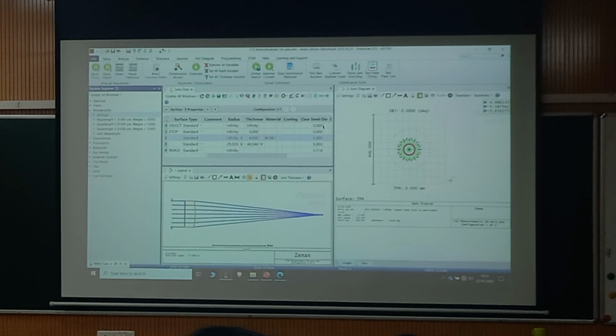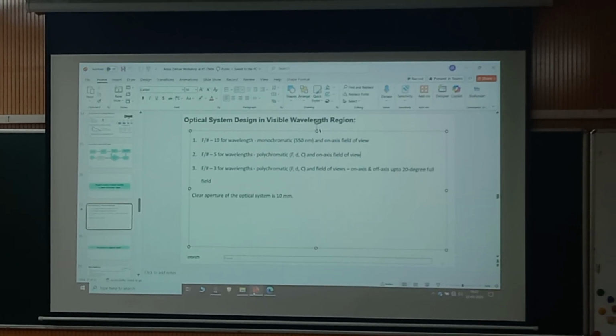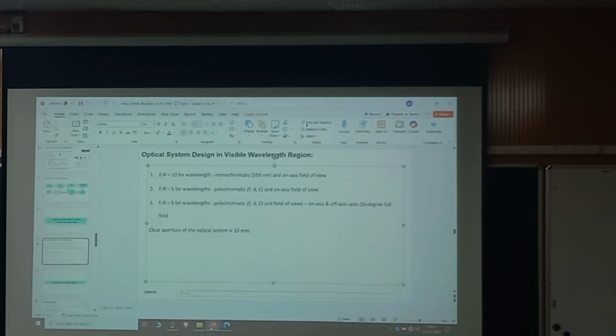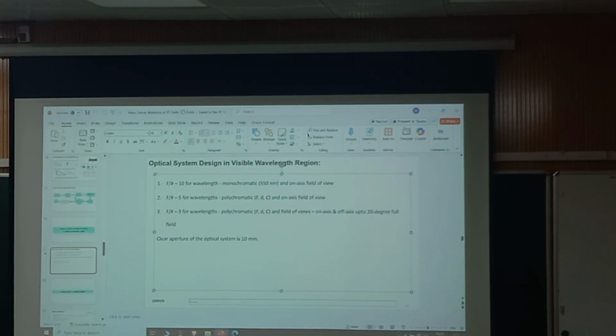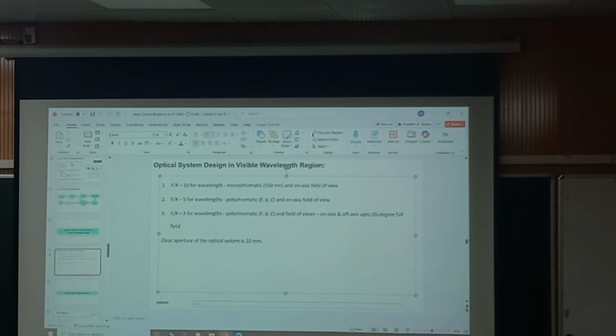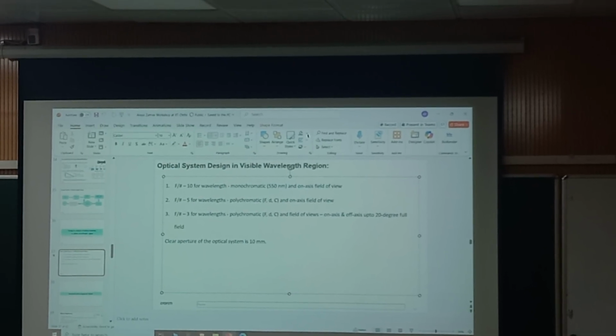Aperture is the same. If I show it properly again, the aperture of the system is 10 mm at all times. It's changing the F number. If my aperture remains constant and I'm changing the F number, the focal length varies.